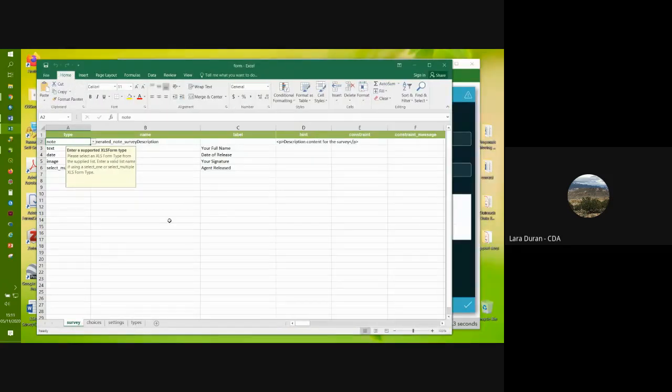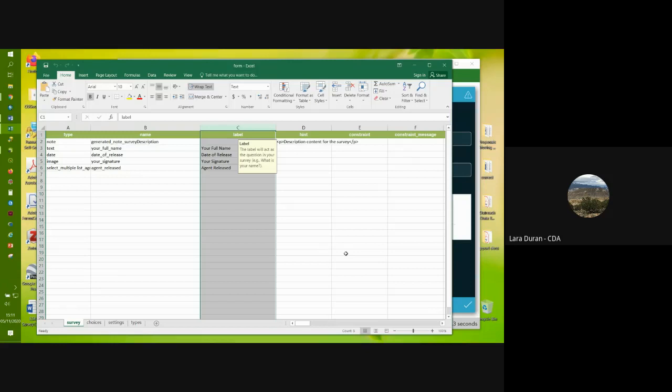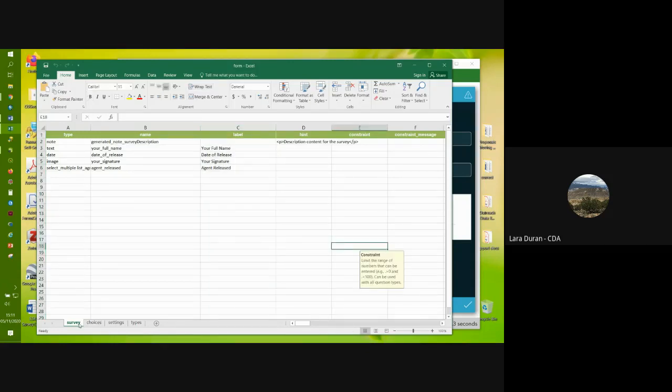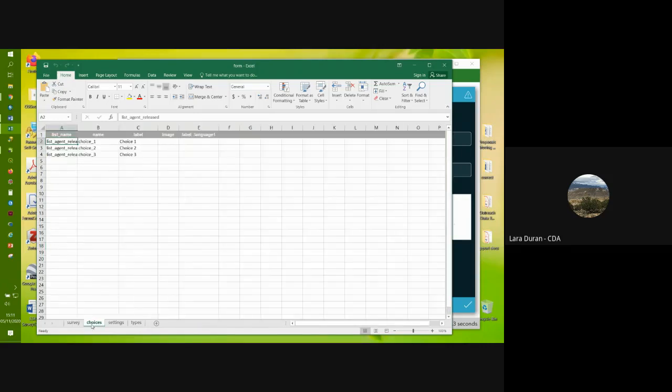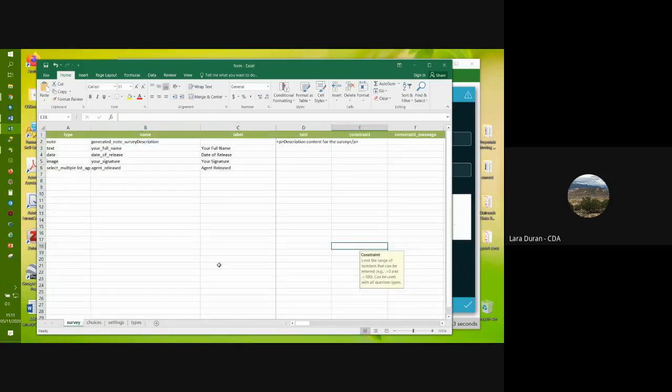And then the things that you're going to want to note are column A, column B, and column C. That's the very basics that you need to do. And then also, that's on the survey tab. And then you also want to pay attention to the choices tab over here. And again, you're going to want to pay attention to column A, column B, and column C. Now I'll go over what those are.